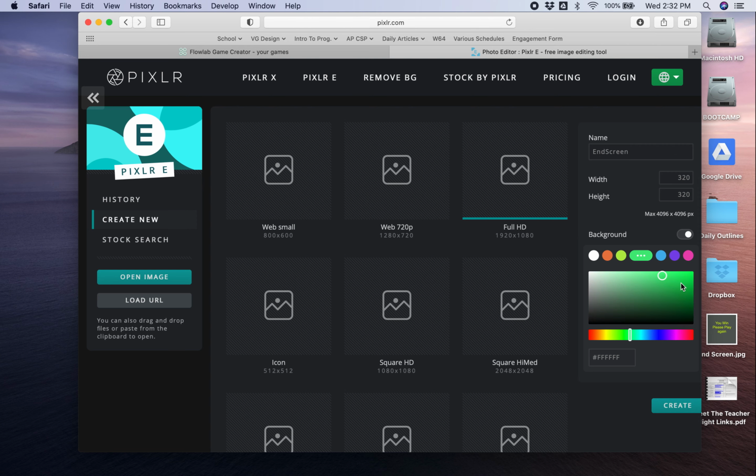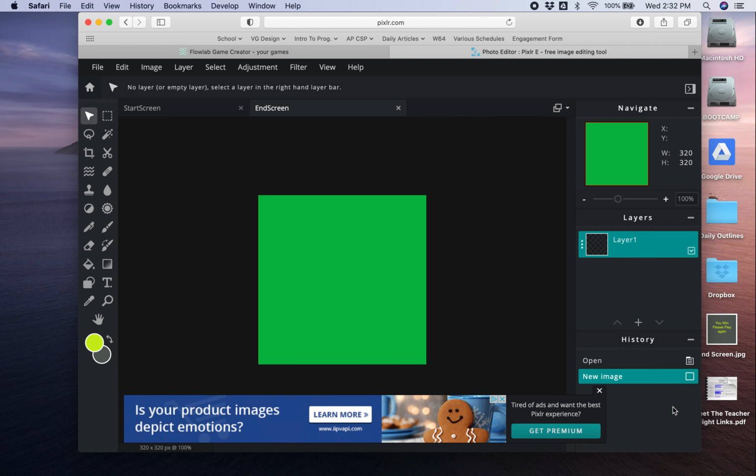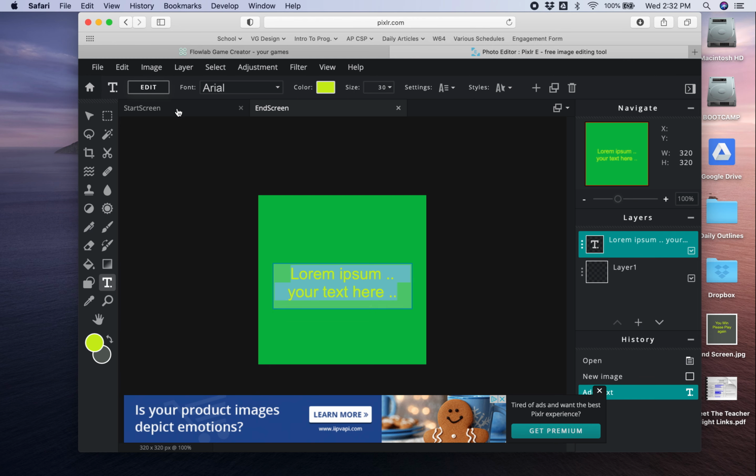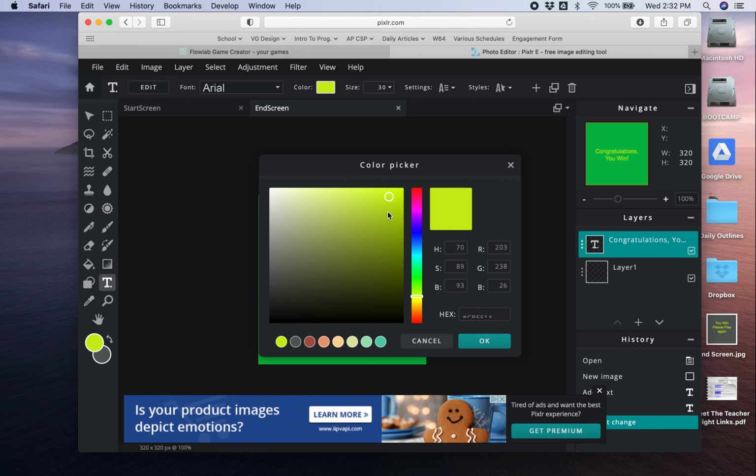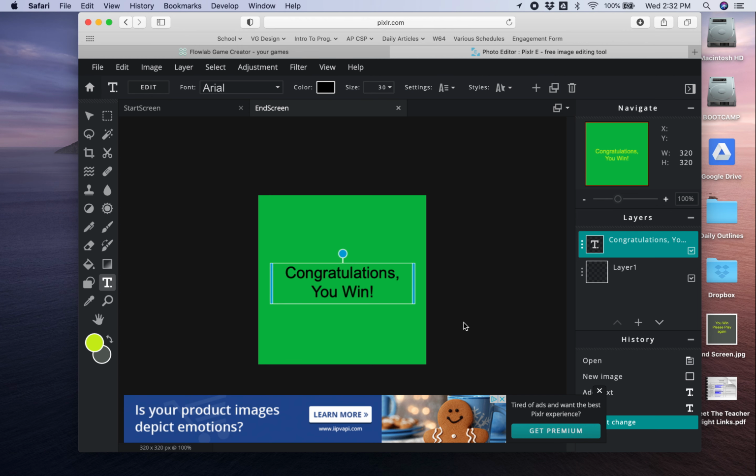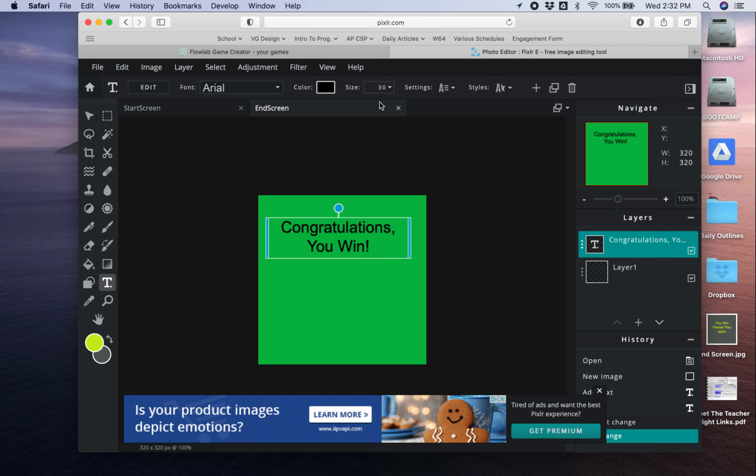Let's see, I'll switch the color for this one. I'll pick like some kind of darker green, hit create. All right, now let's add some text, add text. So this is the end screen. So I'm gonna say, congratulations, you win. You can come up with something more creative than that, but I'm gonna change the color. Let me see. Maybe I'll do a darker color. Not sure. That looks okay, I guess. Congratulations, you win. Now I'm gonna make this bigger, cause let's see, 40 maybe, 50. I'll do 40.